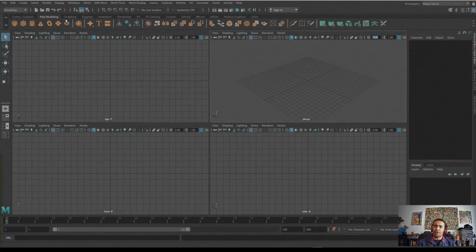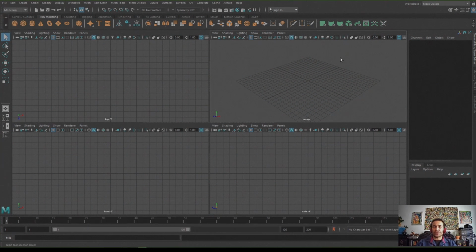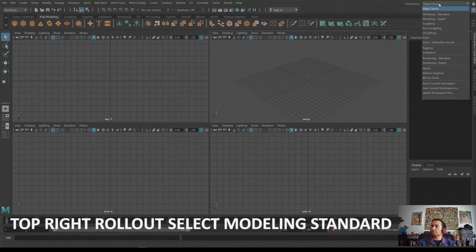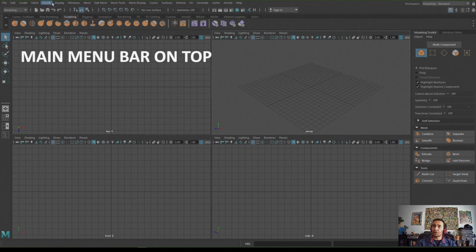Today I will show you how to apply some basic UI customization to Maya 2020 for hard surface modeling. The first thing to do is to go to the top left here and make sure you have modeling selected in this little rollout. Your second action is to go to the top right here and replace Maya Classic by Modeling Standard.